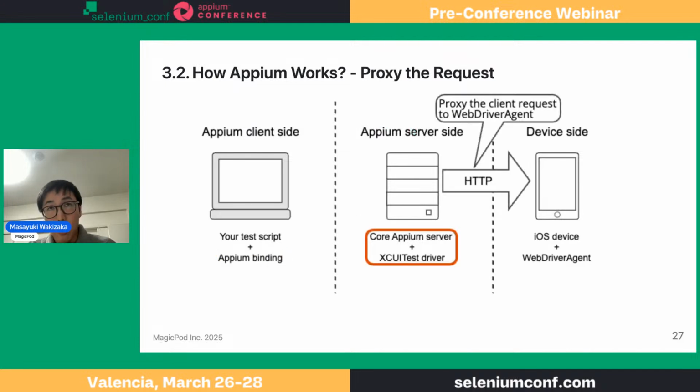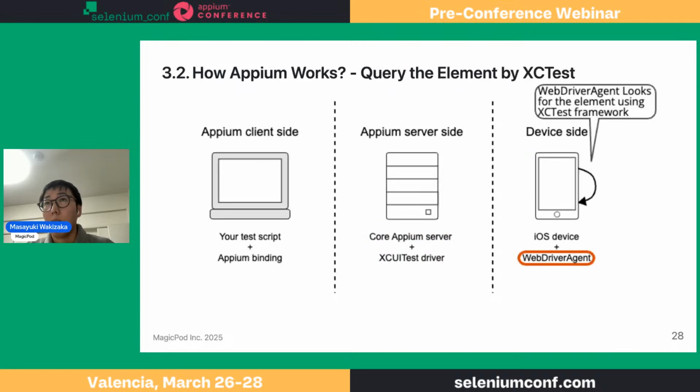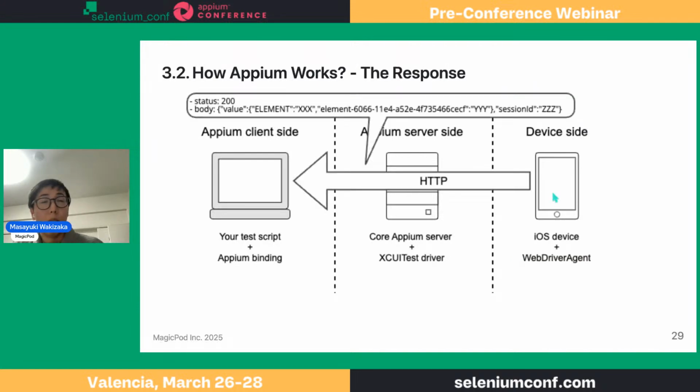And then the Appium server proxies the request to the WebDriverAgent. And then WebDriverAgent queries the element using the XCTest framework based on the request data from the Appium client side. After completing the query, WebDriverAgent returns the response to the Appium client. The status code 200 indicates the request was successfully handled by the server.